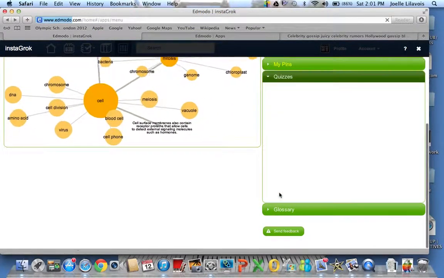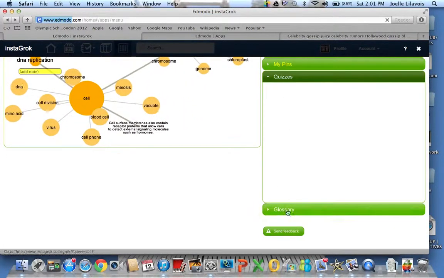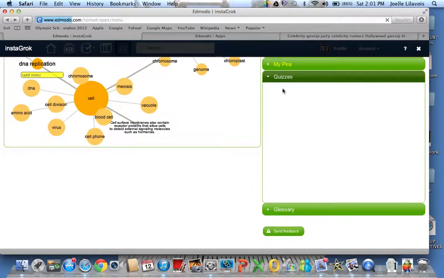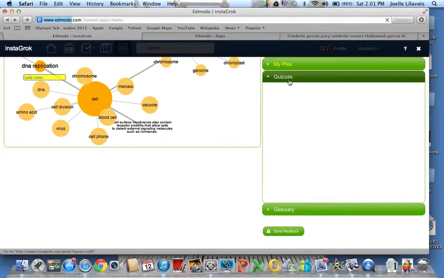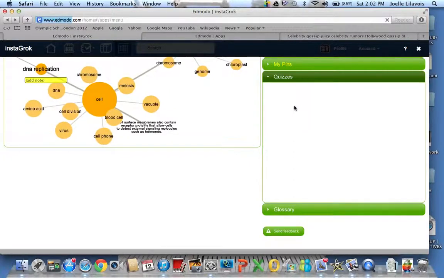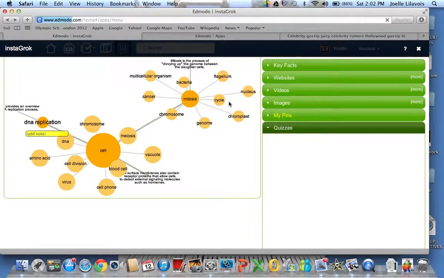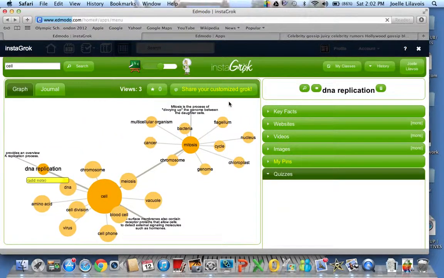They also have quizzes for the students, and they can take these quizzes if they are available, as well as a glossary. The cool thing about these quizzes is that once they take them, you can actually see their history and their score for taking those quizzes through your class. Again, they do not have to join. They just log in using Edmodo.